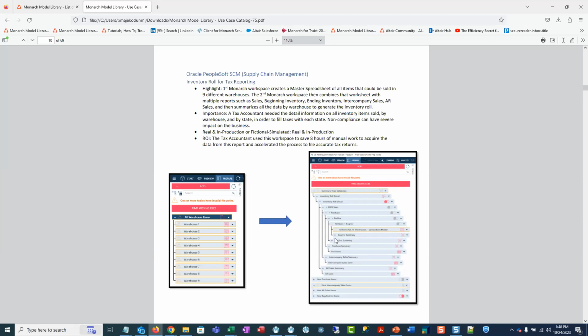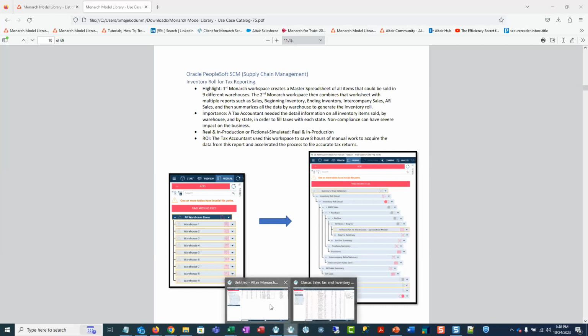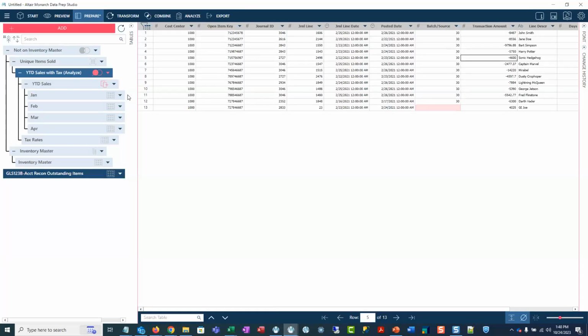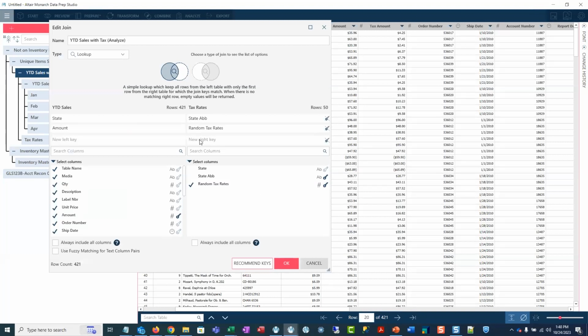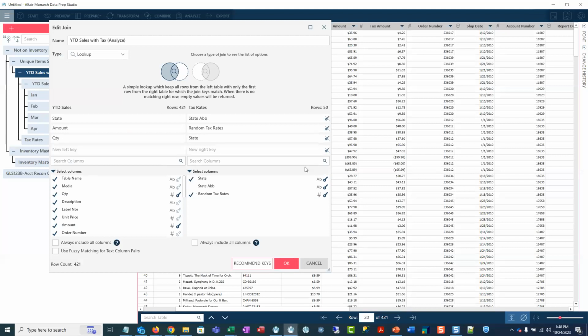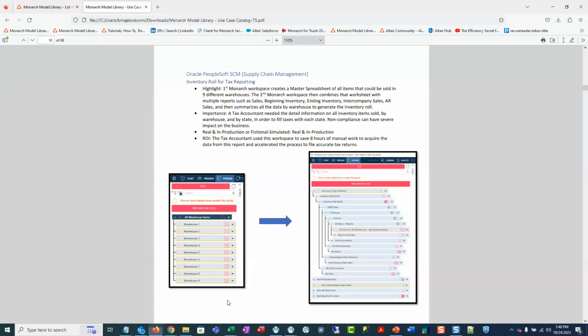So one of the other benefits, I guess I did it, but I didn't really call it out: when you do a join, you can join on multiple criteria. So right now I joined on state. If I wanted to join on, I don't know, amount and something else, you could keep going. So in that particular example, we actually joined on multiple criteria.